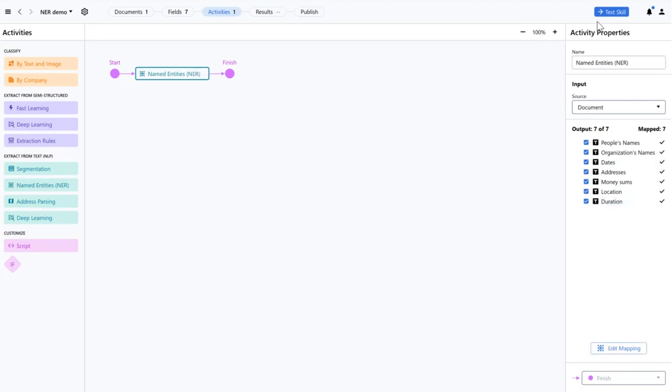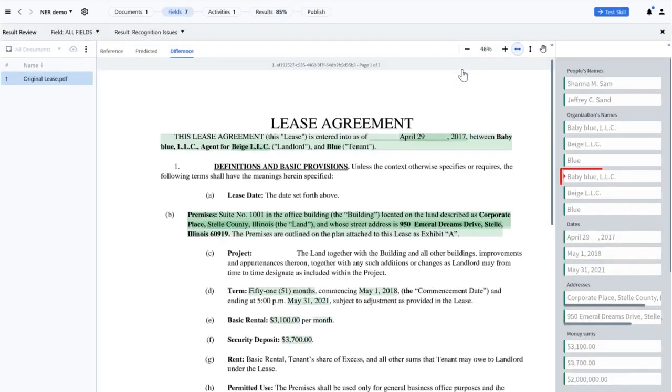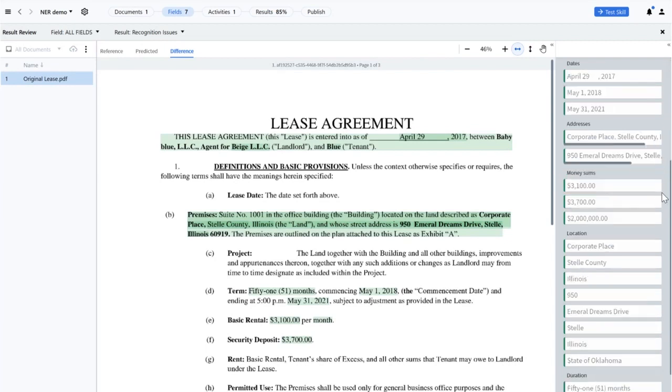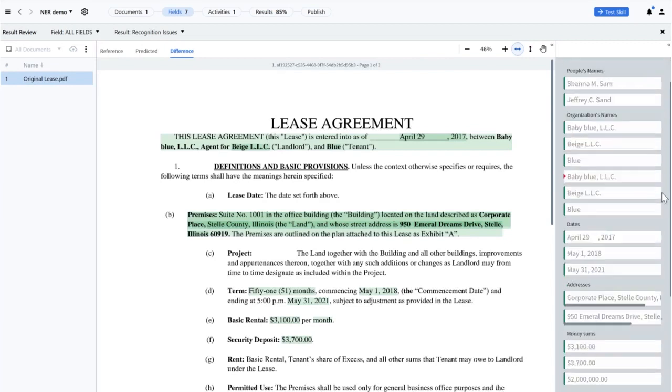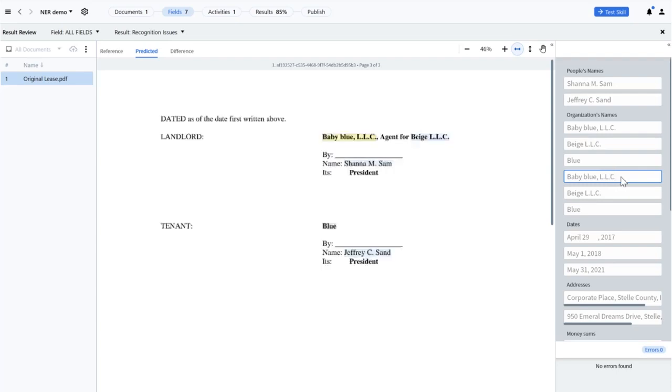I'll click Test and view the results. Here we can see that some fields are red. I can copy the data from the fields with mistakes marked in red from the Predicted tab and paste these values into the Reference tab. This will improve the statistics summary and recognition overall.